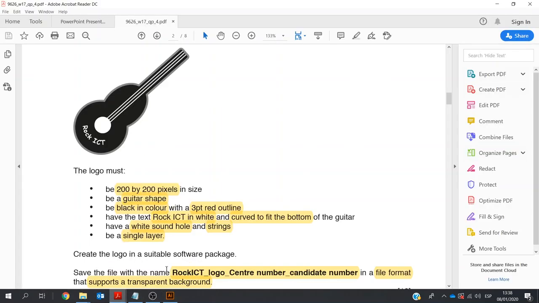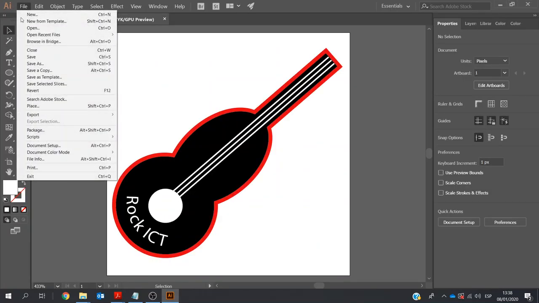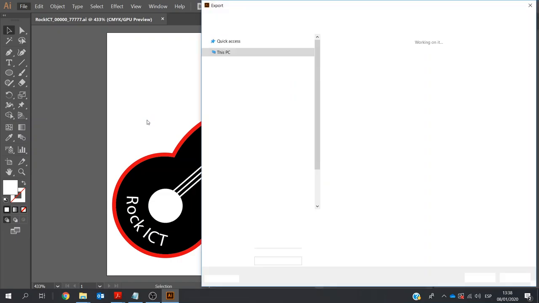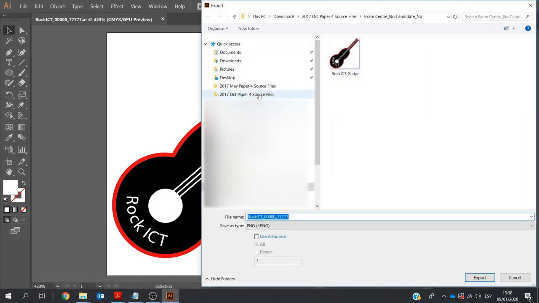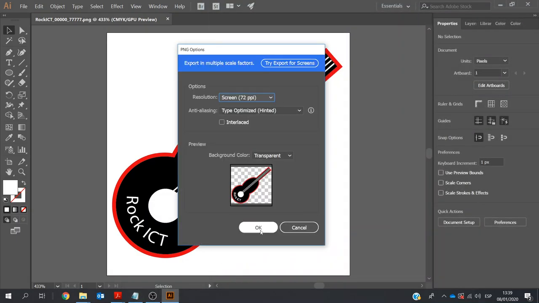The last thing I'm asked to do is to save it with a transparent layer. So I'm going to go to the file. Now we already have the file name. Actually, let's go and save it first. We'll save. And then file. We need to go to export, export as. I'm going to the October papers, to my folder here. As you see, I've already saved it as Rock ICT guitar in this case, but this is what I actually need, Rock ICT, center number and candidate number, and export. And okay.